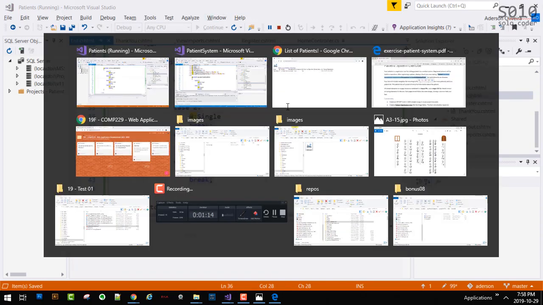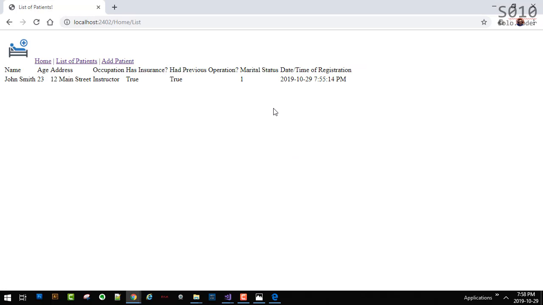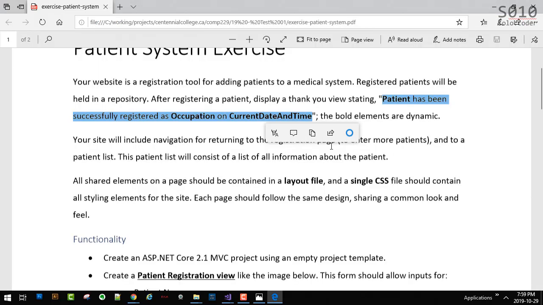Okay, so with that, let me refresh this, because I was changing the view, and we should not need to restart to make this work. So you see, now as insurance, it shows yes. Marital status, it shows married.